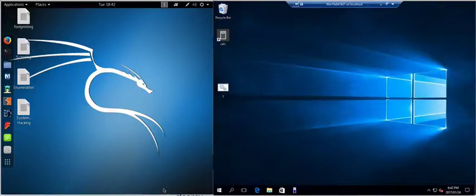Hello and welcome to the demo on Trojans. Let's get started. For this demo I've got two machines running. I've got a Kali Linux on the left hand side of the screen, and on the right hand side I've got a Windows 10 virtual machine.